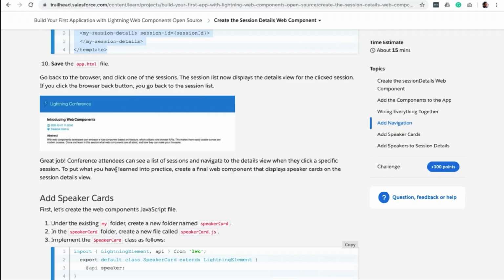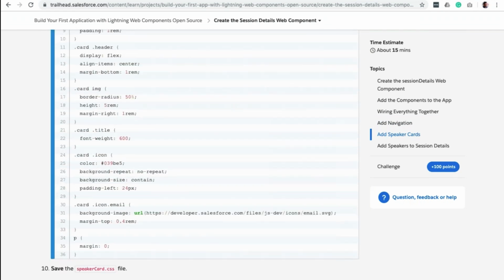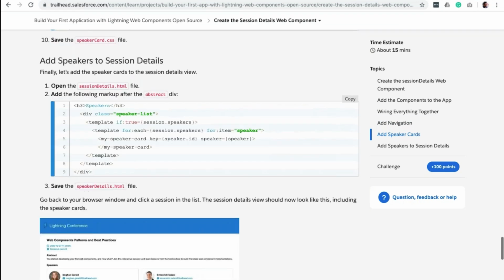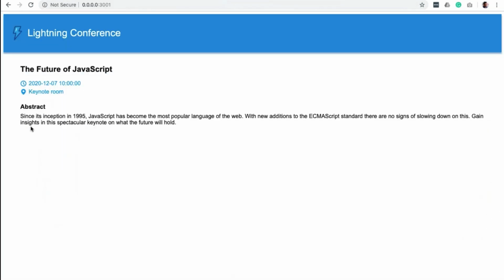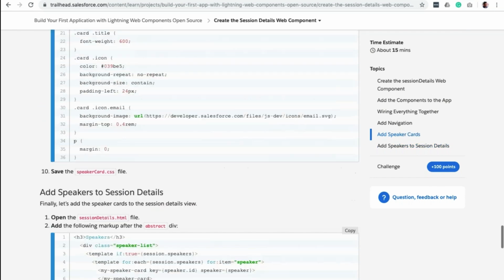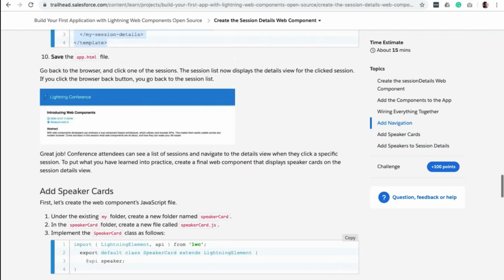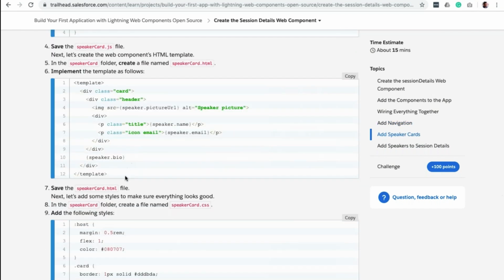Now, finally, we also do some more stuff. Speaker details is something that we are going to add, because right now when I go to a list, it's only the abstract that is shown. I want to show the speaker details as well in two different tiles, which I'm going to do next. Again, pretty simple, you're going to create another web component for speaker card and add all of this.